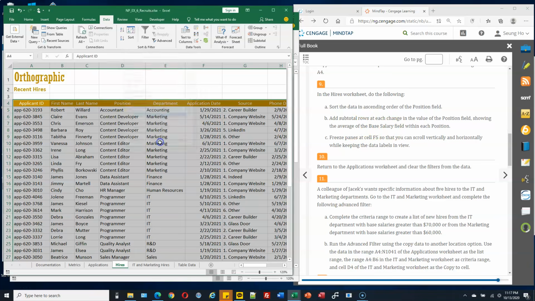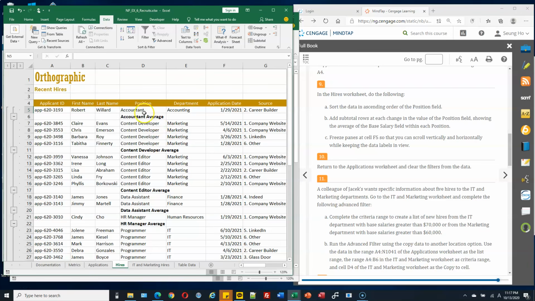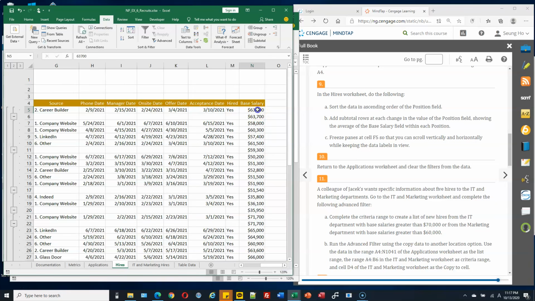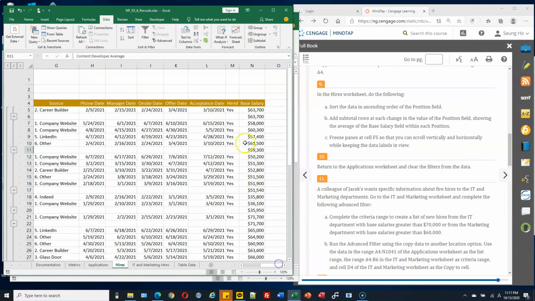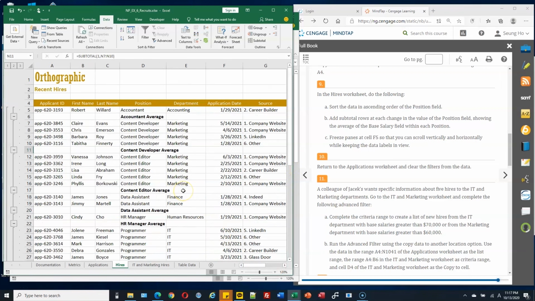Okay, and then click OK. So look at this. The position is accounting, and accounting has the base salary, this, and this is the average. Okay, for the next position, content developer, the average of this is this. So we just added a subtotal as an average for each position.